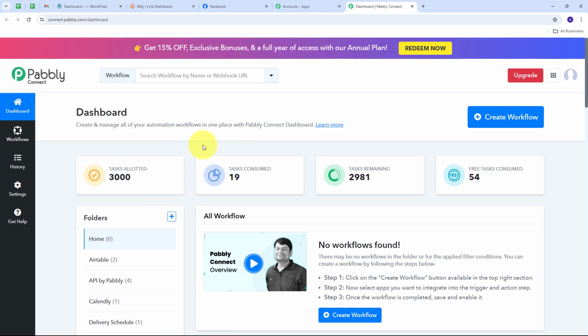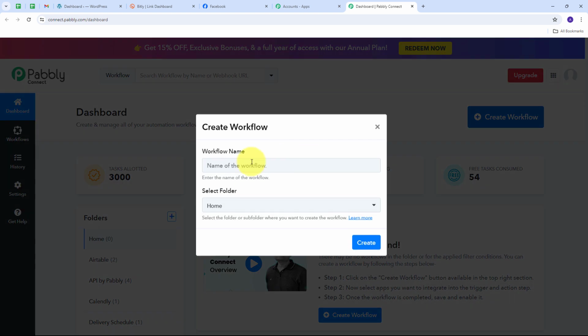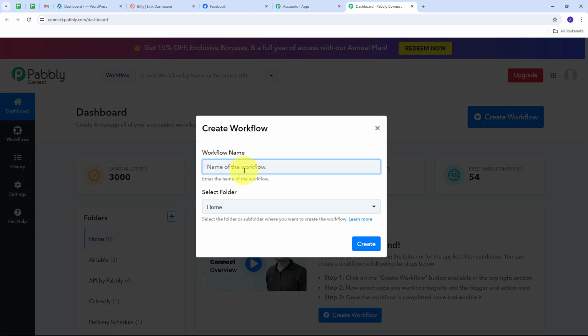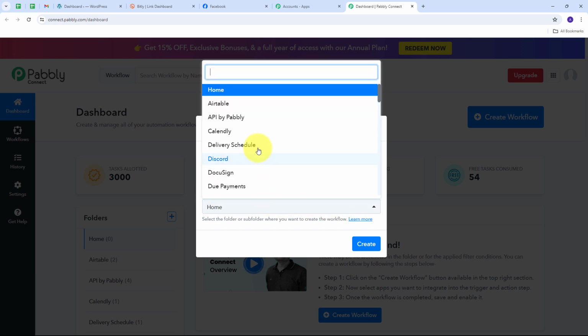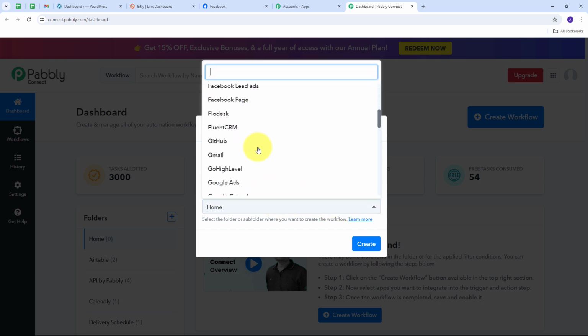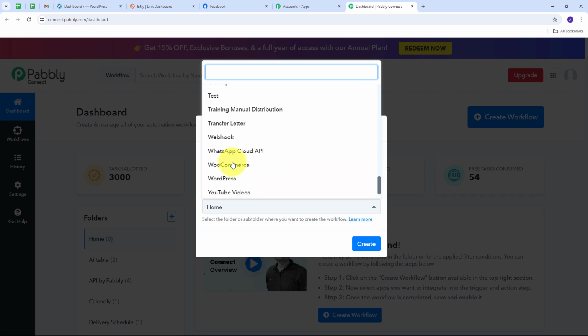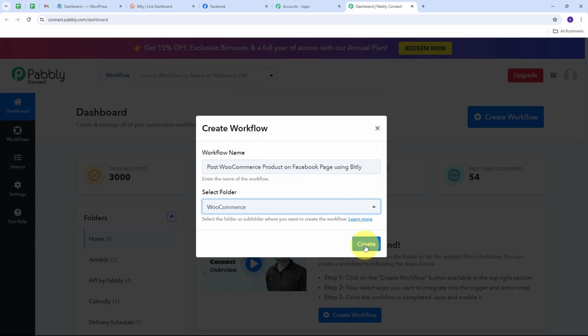Now here I need to create a new workflow. For that I need to click on this create workflow button, and this window will pop up. Here I need to name my workflow, so I'm going to name it as my objective, which is to post WooCommerce product on Facebook page using Bitly. And now I need to select the folder where I want to save my workflow. So I'm going to open this tab, and here I will have all the folders that I have created in my Pabbly Connect account. And here I'm going to use this particular folder of WooCommerce. So I'm going to select that, and I need to click on create.